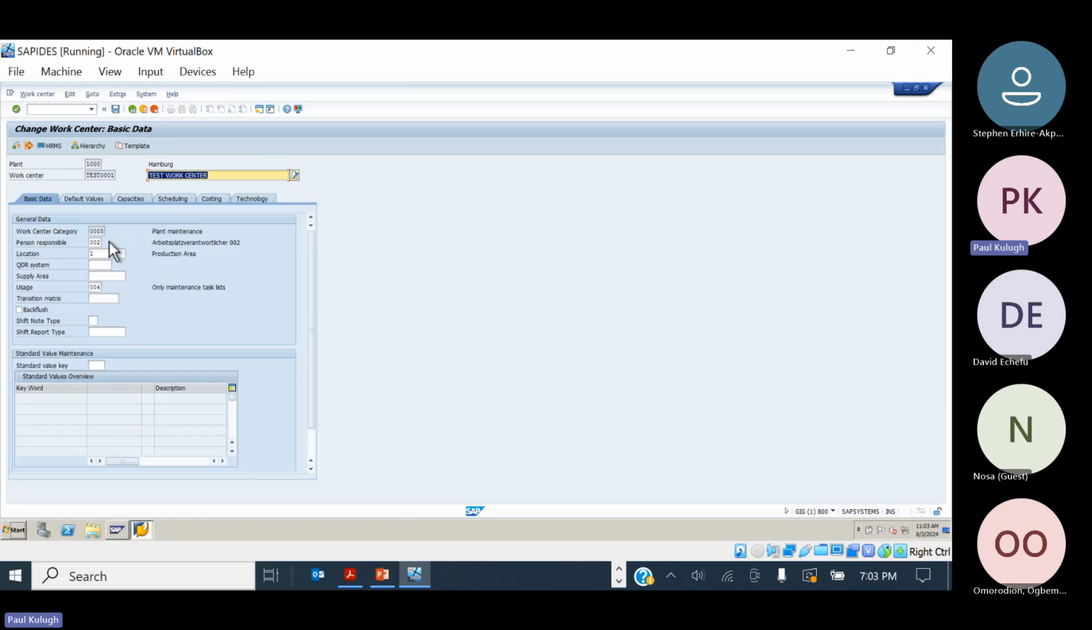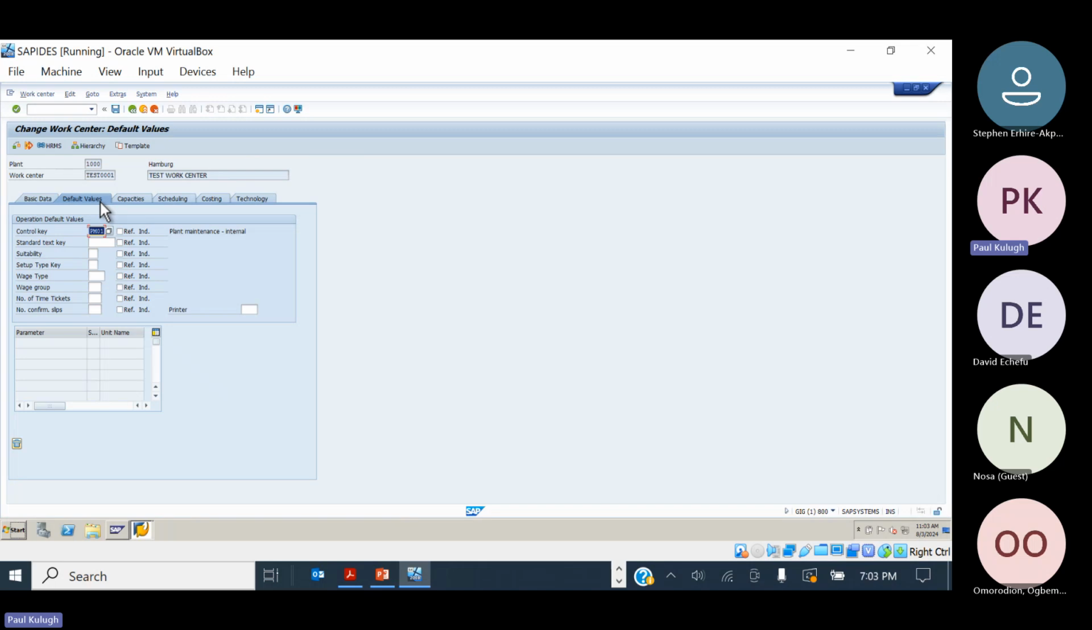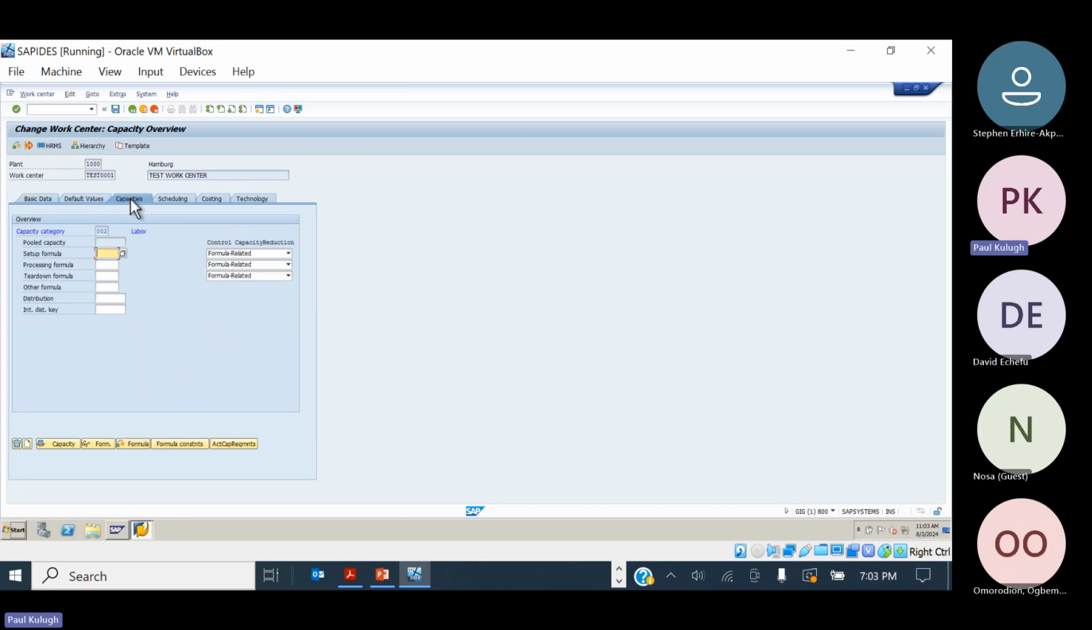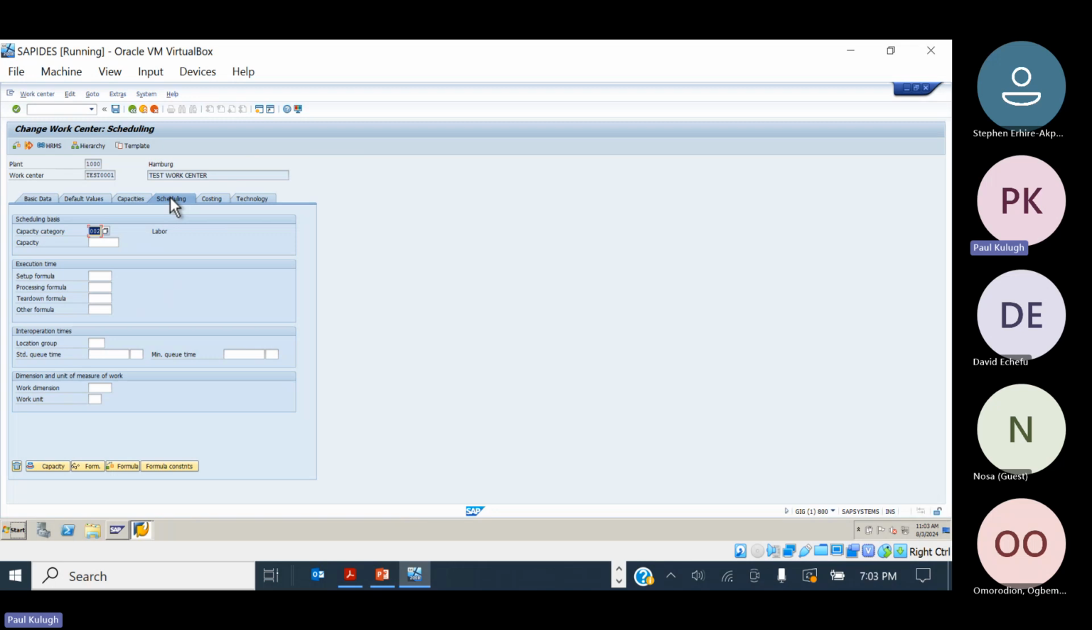Then maybe you might wish to change something in one of these tabs. I don't know what we want to change. Or maybe we want to update the work unit. Let's update R as a work unit.